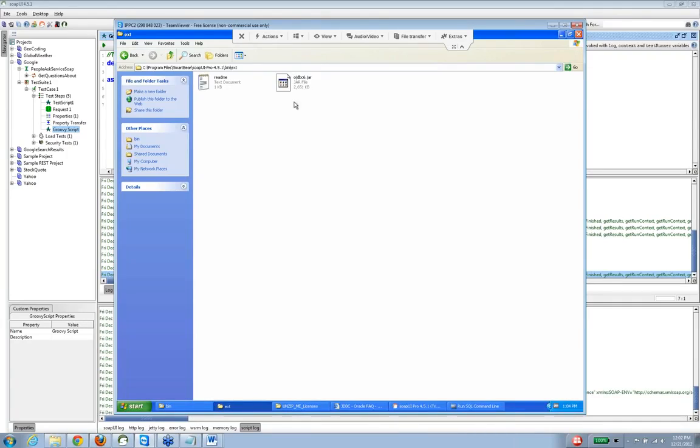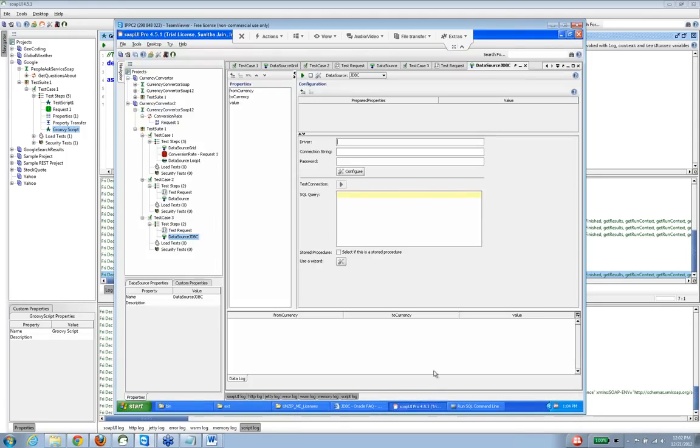You can download it by searching for the Java Oracle driver, and there you would find the link, and you can download this and copy it here in this folder. And after you copy it, you need to close your SOAPUI and then run it again. Then only you can work on the JDBC connection, right?